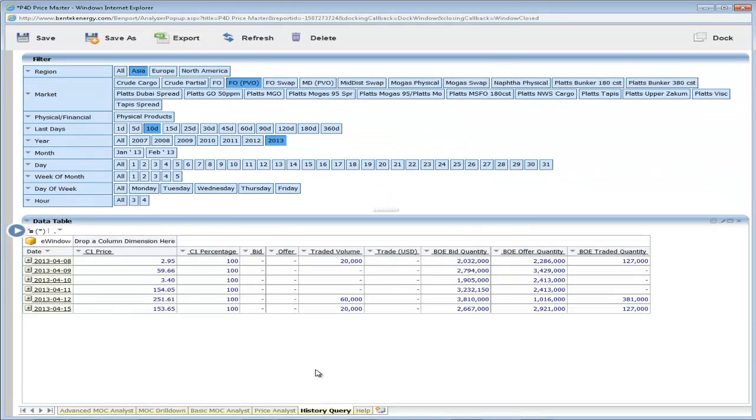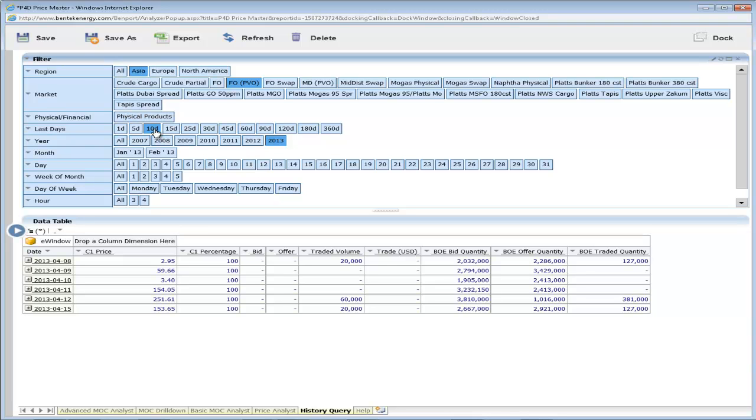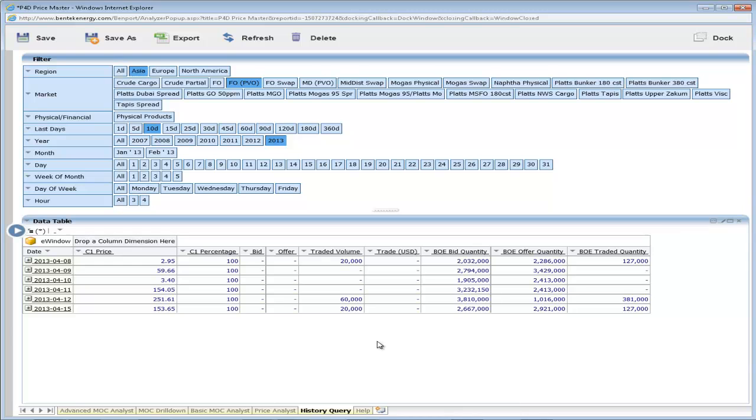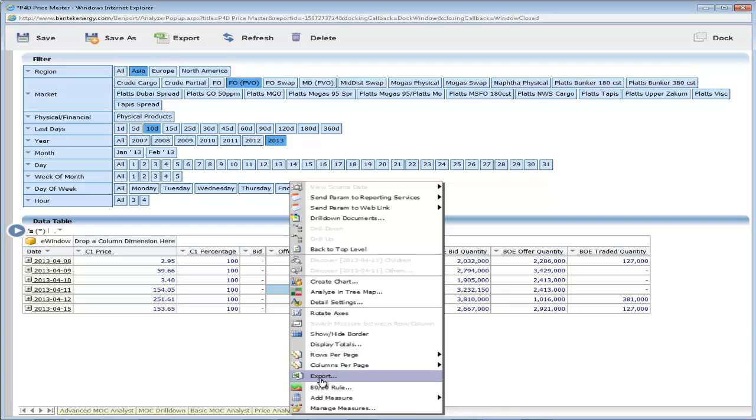It allows the user to select the past X days. So you can see in this case, I've selected the past 10 days in this Asia PVO market for 2013. You can see the individual price transactions. It's primarily designed as a data dump for those who are data-oriented and want to just build a query and right-click this table to export to their machine.